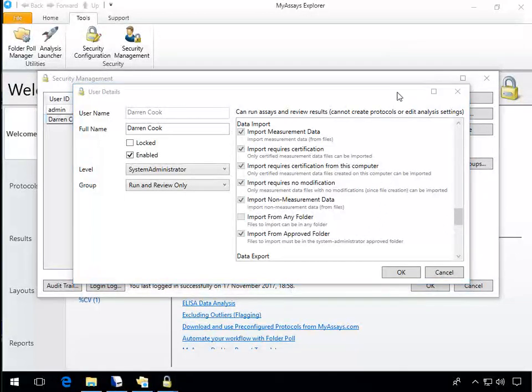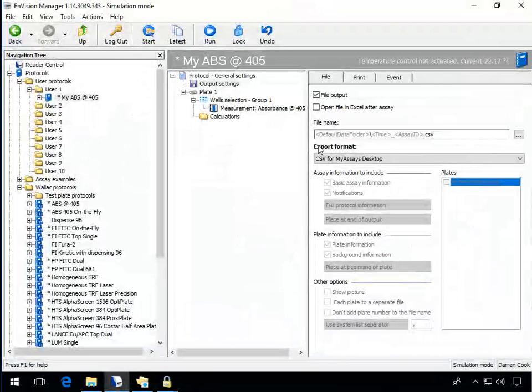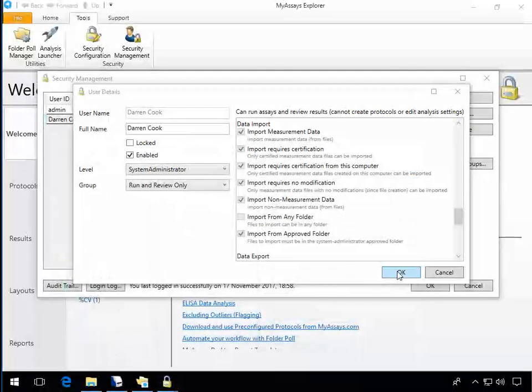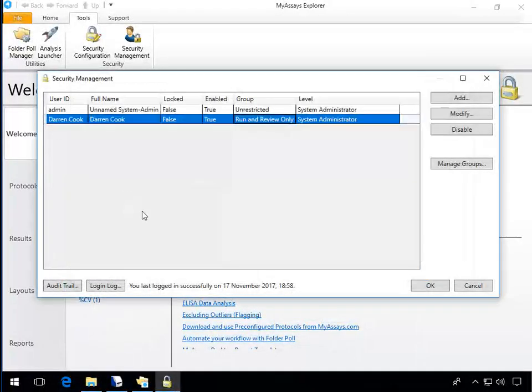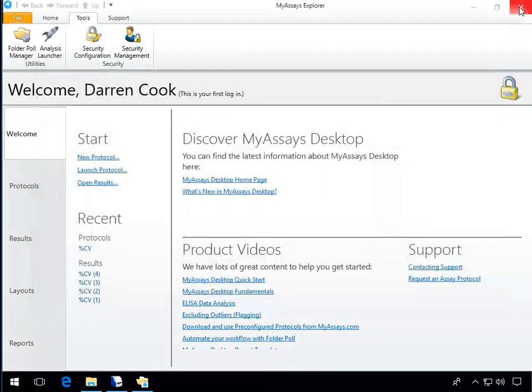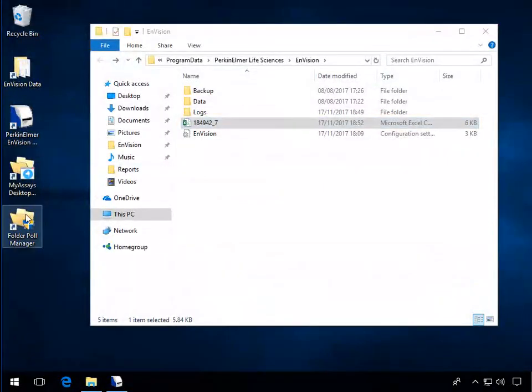When working with the EnVision Manager software, if the protocol is configured to export to MyAssays Desktop format, as we can see here, the export format is CSV for MyAssays Desktop, then the EnVision Manager software will generate a data certificate alongside the export. So let's apply these changes to my account. Now, of course, we can create further users and assign them into different authorization groups as required. But for the purpose of this demonstration, I'll continue using my own user account. So let's exit and restart the application to apply these changes.